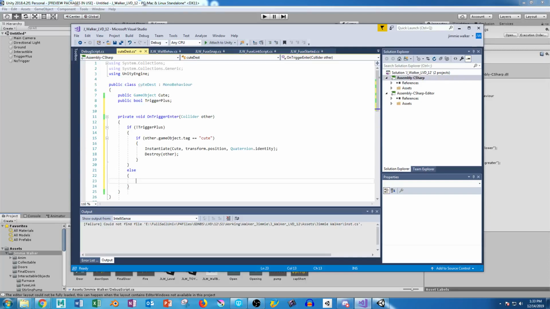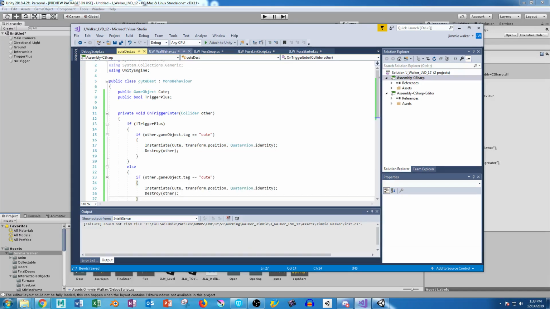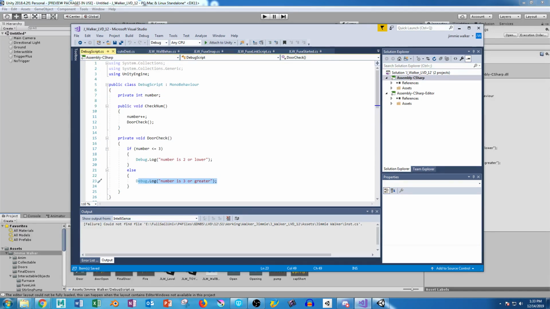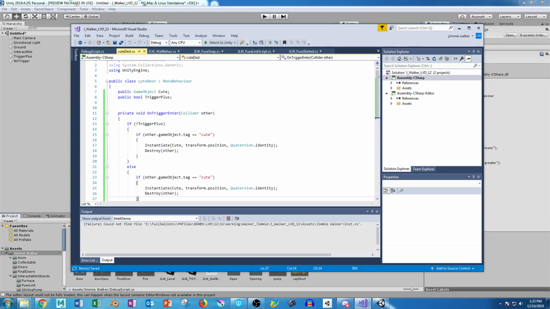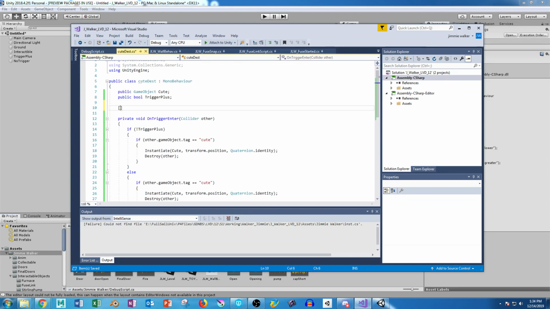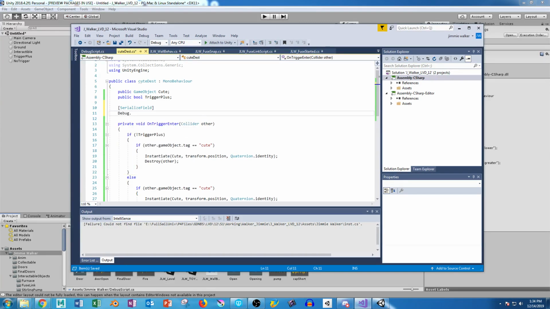But if it is trigger plus, then we're going to say this exact same thing. So I'm going to go ahead and save this. I actually want to call this debug script in case we get it right. So what I'm going to do is create a serialized field, and I'm going to say debug script. I'm just going to call this DS.